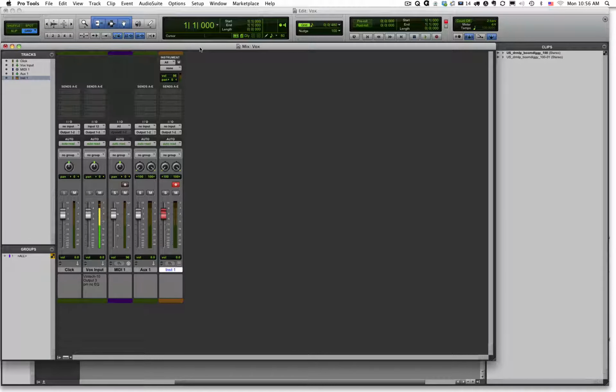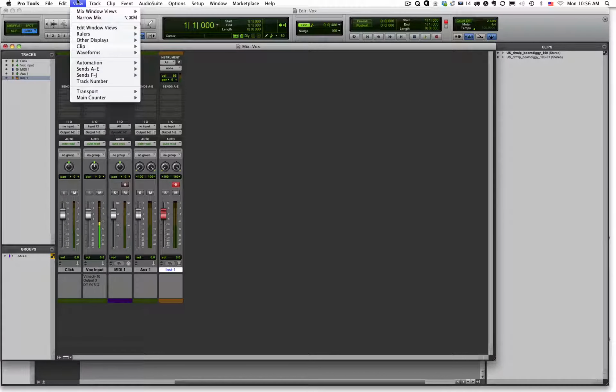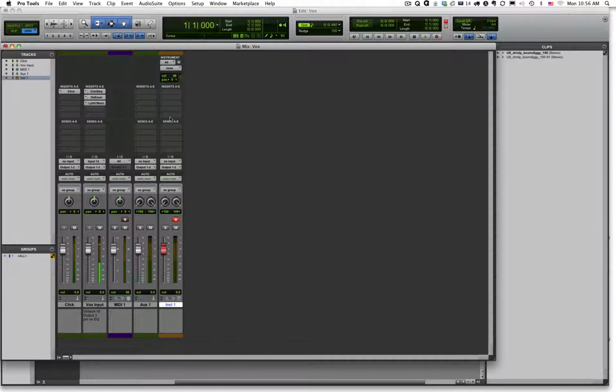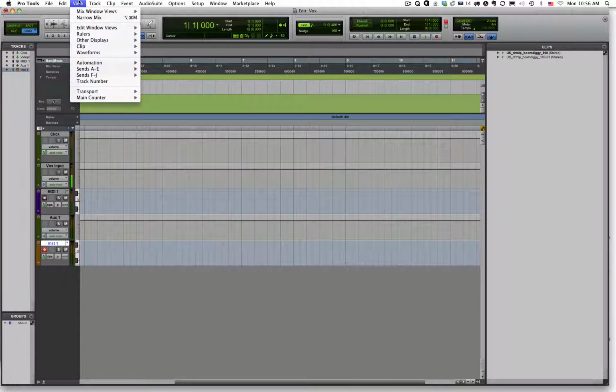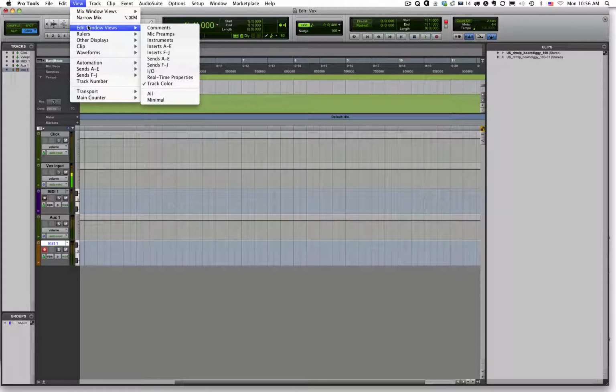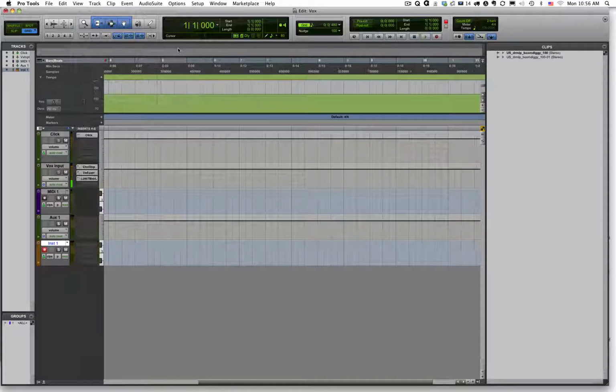So to make sure that we can see our inserts so that we can add a virtual instrument, we go up here to the View menu, Mix Window Views, Inserts. As soon as we click on that, you can see inserts are added. We can also do that in the Edit window if we want to add a virtual instrument and have it visible there by going to the Edit window, coming up here again to View, Edit Window Views, Inserts.